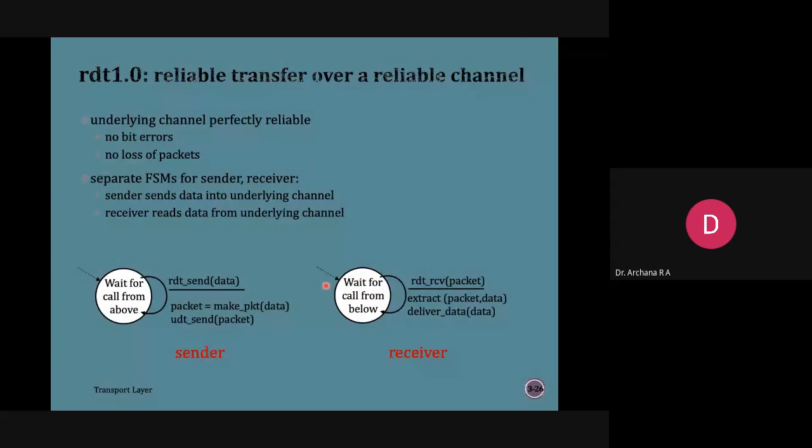Now we'll discuss reliable data transfer 1.0. What this 1.0 indicates is reliable data transfer over a reliable channel.